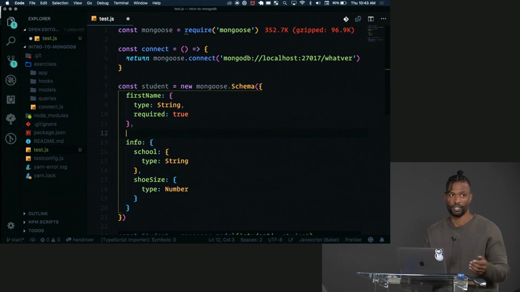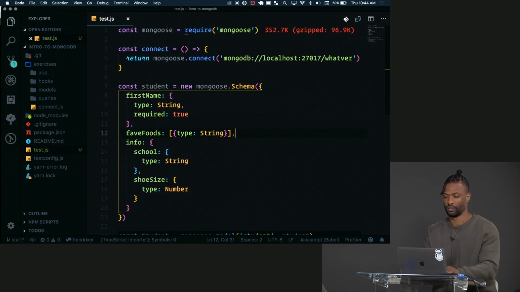If you wanted an array type, like fave foods for the students, you can add an array type here. You literally just add an array literal. And then inside of there, it's just the same thing you've been doing. It's an object with a type, and I can say string. So this fave foods is an array of strings.